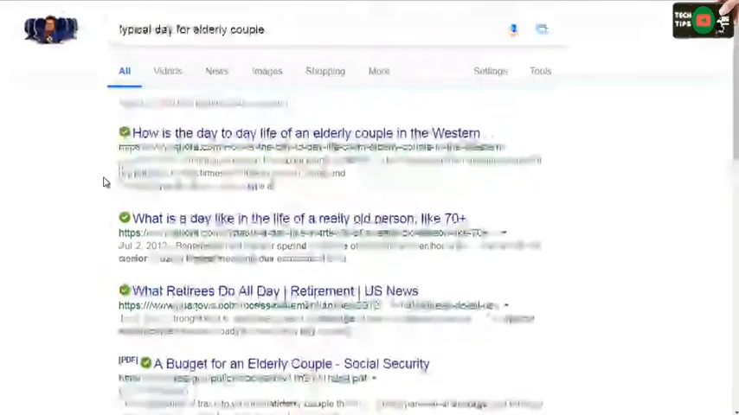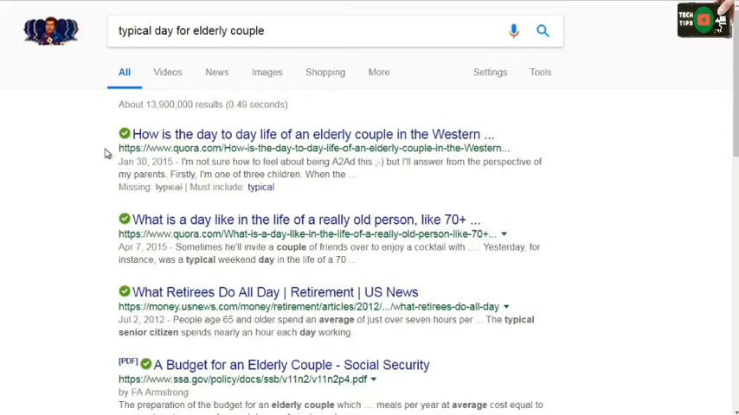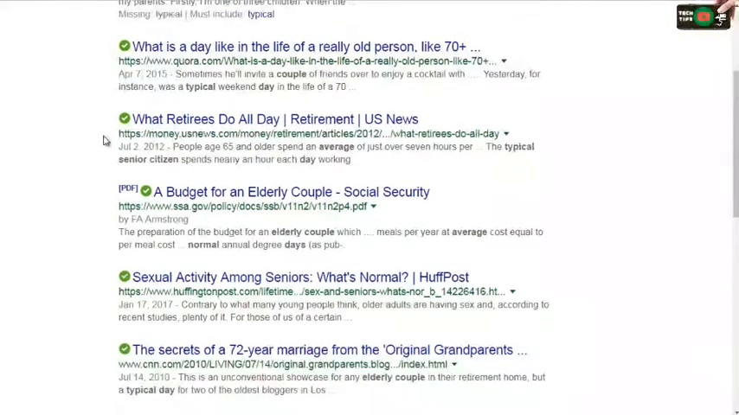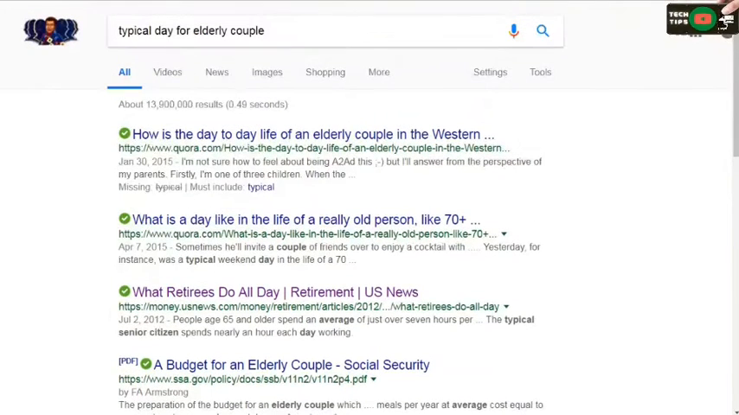Or in this case, since it's elderly couples, we could simply go to the websites where elderly couples hang out and see if we can find somebody, maybe in a forum, who is actually talking about their typical day. So if we scroll down here, it says "what retirees do all day," right? You could even type in "what young married couples do all day," or "what fathers of big families do all day." So let's scroll up here.